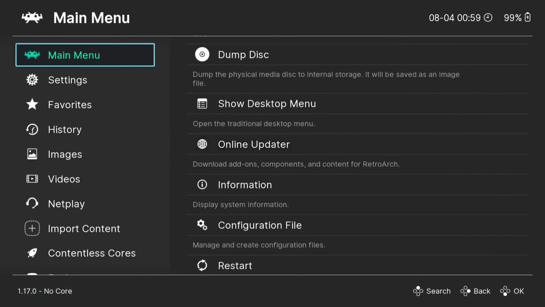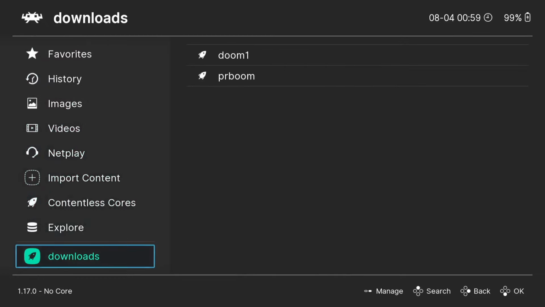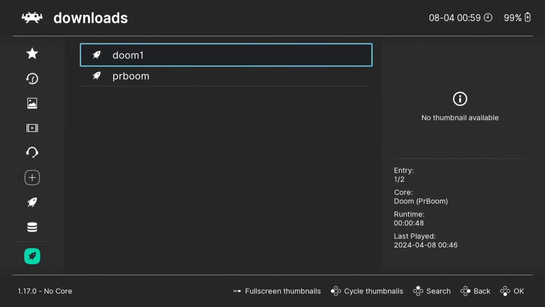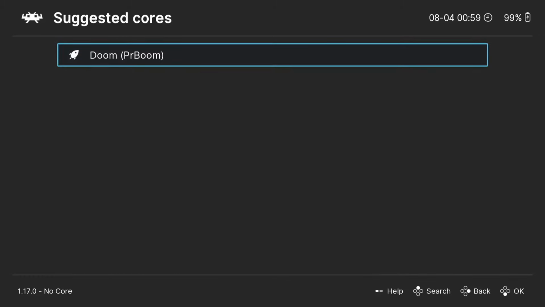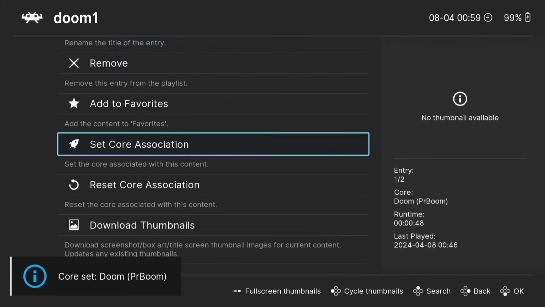And if we then come back out and drop down to the download section, if I go to Doom 1, what I need to do is go to set core association, and I'm going to use Doom PrBoom. So that means every time we open up this game, it will use this core to power it. Over time, as you start downloading various different cores in RetroArch, it will continue to ask you which core you want. If you just select it at this early moment, then we won't need to go through that. So I'm going to set Doom PrBoom, and the core association has now been set.